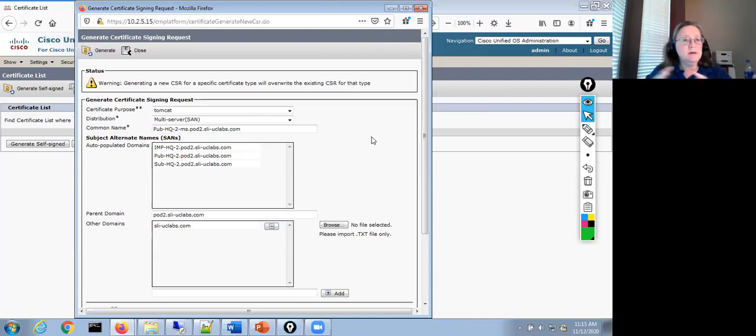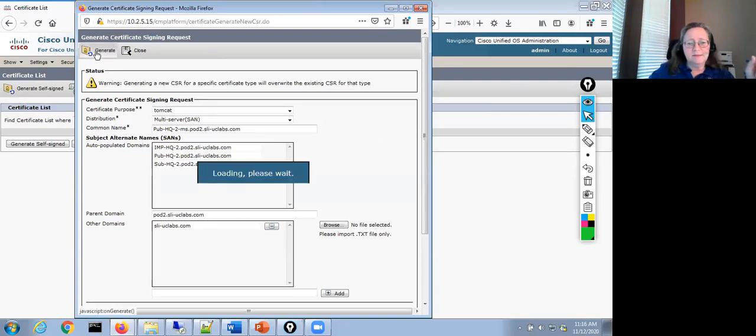Any questions about signing certificates? Does anybody want me to go through and demonstrate all of this? No? Okay. I'm actually going to click on generate there, and we'll probably go look at it in a bit so we can see all the information in it.